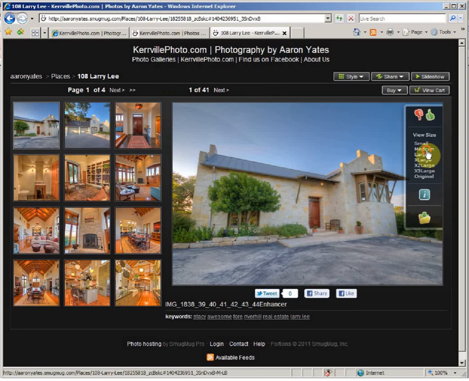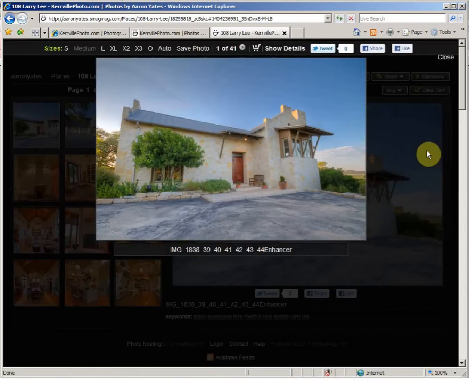So I'm going to say that for our MLS, we decided we want the medium size photograph. Here, when I clicked on the word medium, it brought up this medium size image. Underneath is a file name that's very long. In this case, this is an HDR photograph that combines several different images into one. But in any case, I'm looking at photograph number 1 of 41.